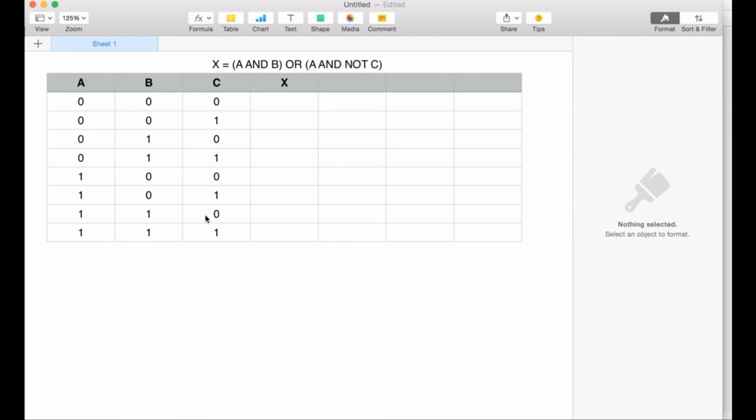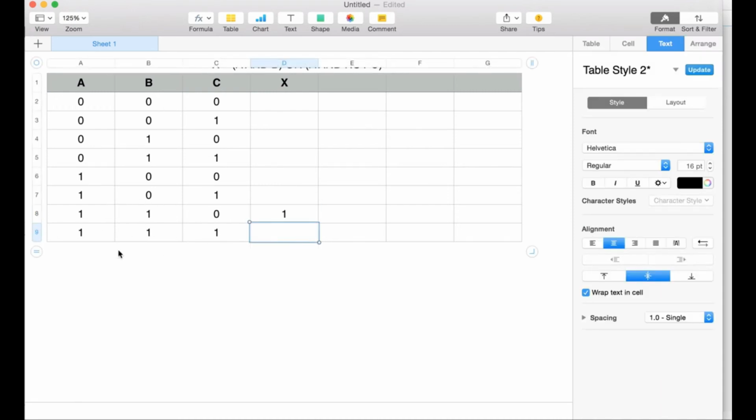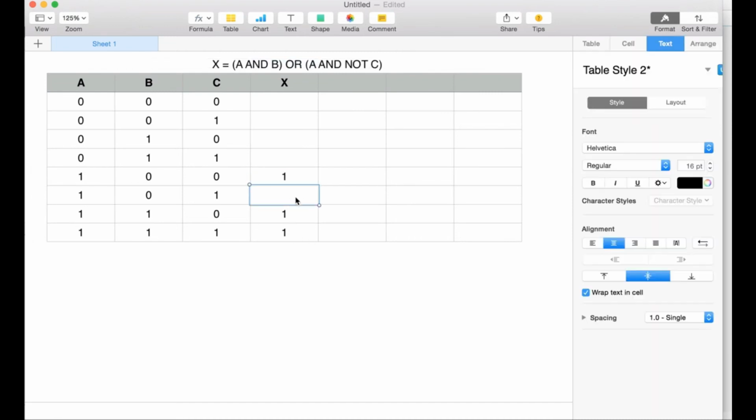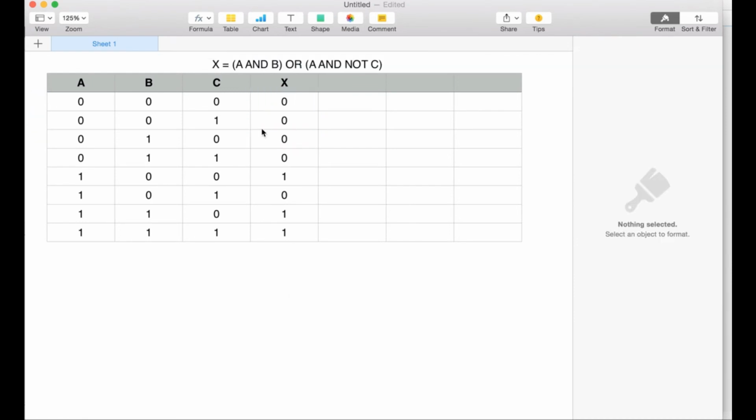So, we created all possible inputs. So now, again, we look at the brackets, A and B. Let's find where A and B are 1. So, that's 1. And that's another one. And let's find A and not C. There's 1. And the rest should be 0. Or is it? Yeah, I think that's pretty much it.